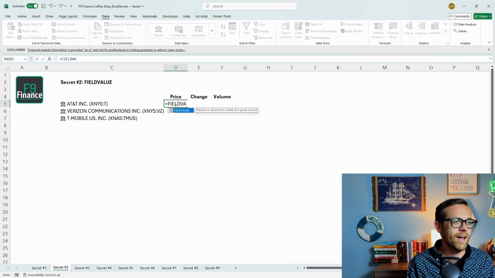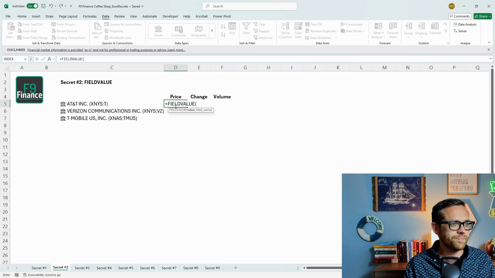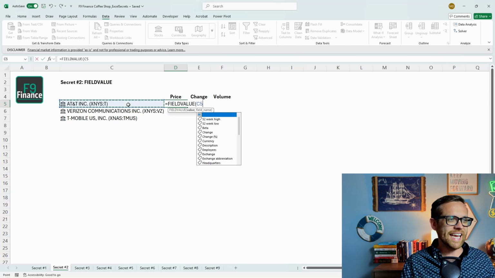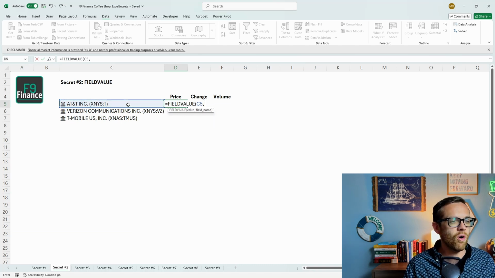So we're going to go ahead and pull in our field value function. Now, first we do the value. The value is going to be the company or the country or the currency you're looking for. So we'll select AT&T here. Then it's going to give you all the options for the different field names. In this case, I've typed them right up here so I can copy and paste. Let's go ahead and lock these down so we can do our dragging.